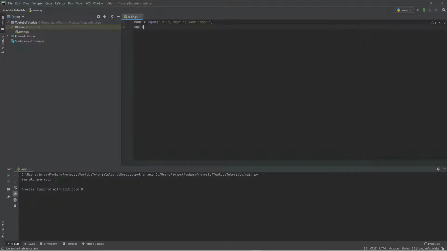We can create a variable called age, input, and then we could say, excuse my typing. There you go. So this will ask the user for their age, or it'll ask in order for the user for their name and their age. So what we're going to do is, once we get their name and age, we can print something like this.